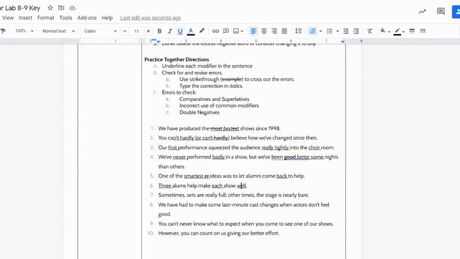So it's all about the well versus good. 3 alums help make each show good. 3 alums make each show well. Because we're looking at good quality here, which is okay, but the question is, what are we describing? Are we describing the help, or are we describing the show? If it's describing help, help is an adverb and well makes sense. If we're describing the show, it's a noun, so it should be good.